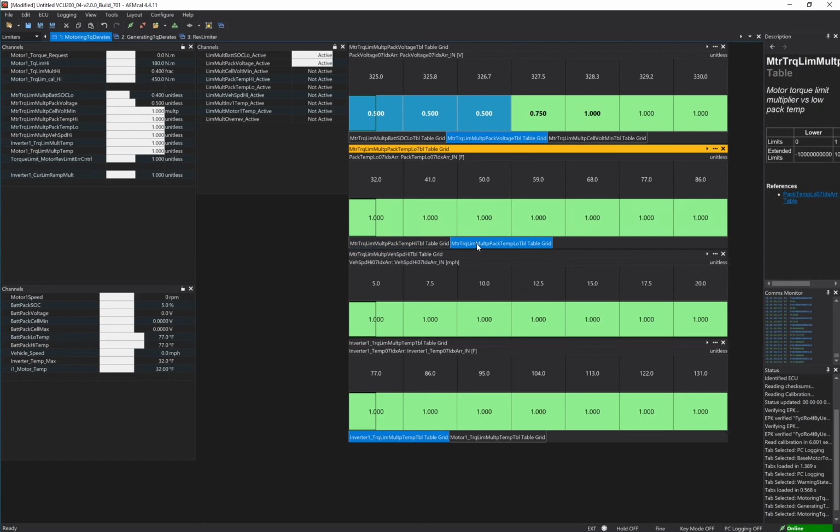We've also got one for low pack temperatures. So if you are near 32 Fahrenheit freezing, you probably want to draw less power out of the pack there.